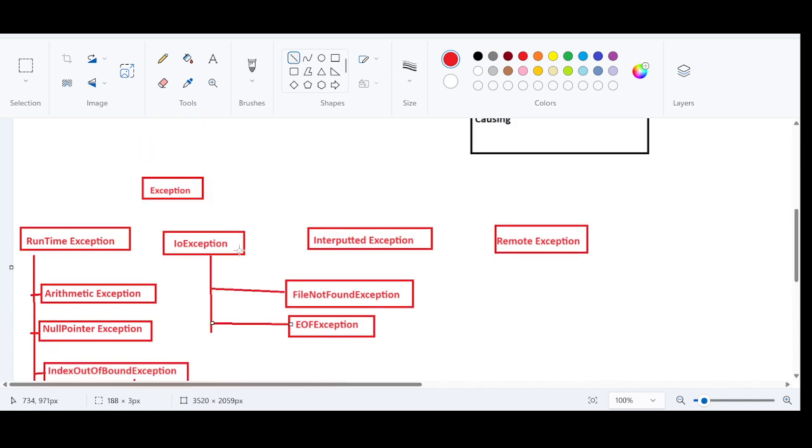Right. And you can just connect this because Exception class is the parent of all these exceptions. If anyone asks you what are the classes under Exception class, you can say these are the subclasses: RuntimeException, IOException, InterruptedException, RemoteException. And actually there should not be any spaces because it is class specific. So you just remove the spaces, okay?